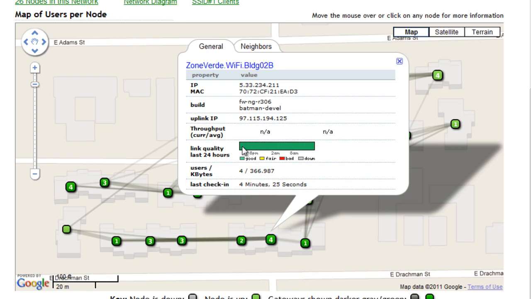If I click on a node, it's going to tell me the link quality for the last 24 hours and how it's been operating. It's going to show me the network connection that's being used, the type of software that's currently being utilized on that router. We do periodically release software updates, so showing the build information for the software on a particular node is very important. That way we know everyone's up to date.